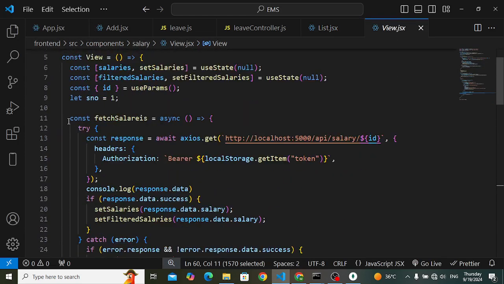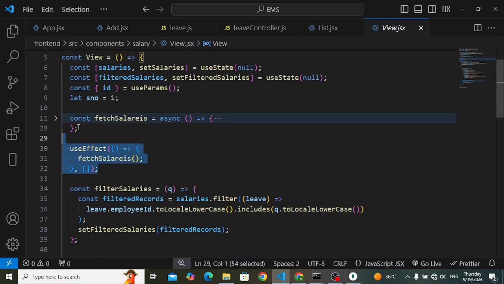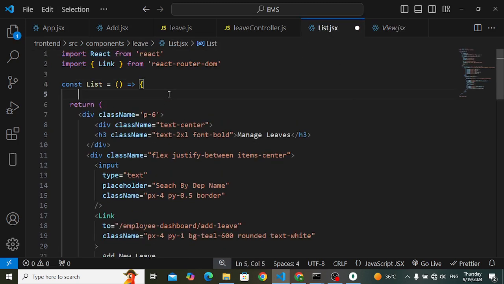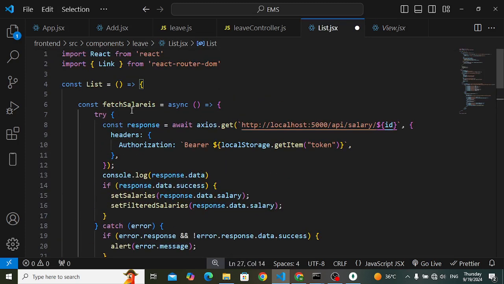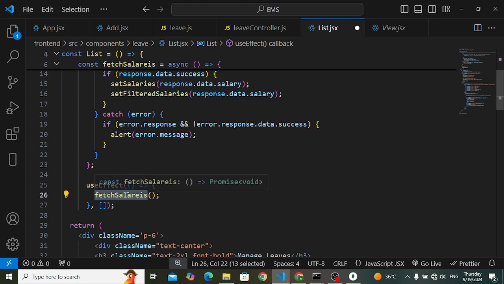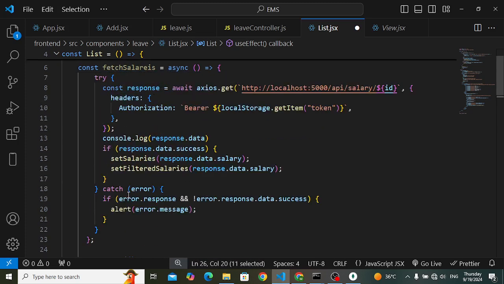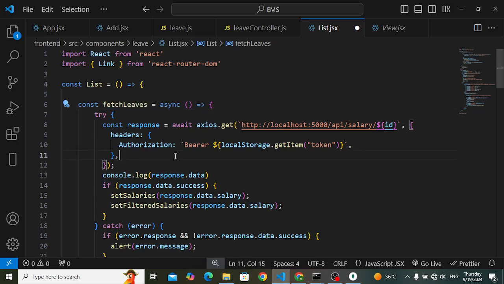Okay, let's fetch the salaries. Copy this code and also the useEffect. This is all familiar code. I have explained it many times in this series. So fetchSalaries, first of all I will change this to fetchLeaves. And let's now change this function name.